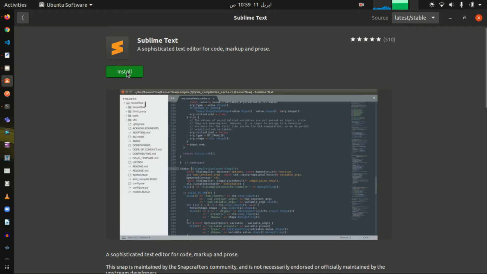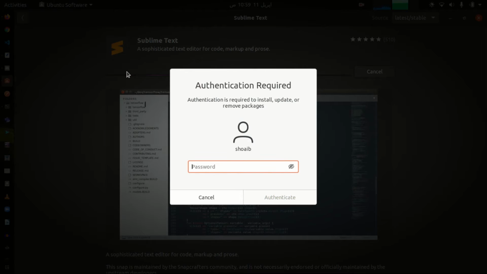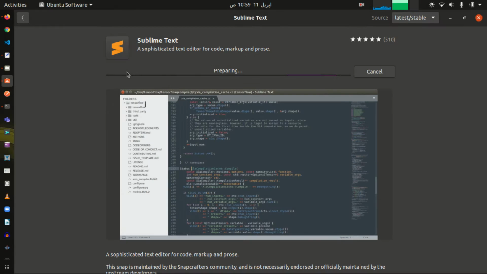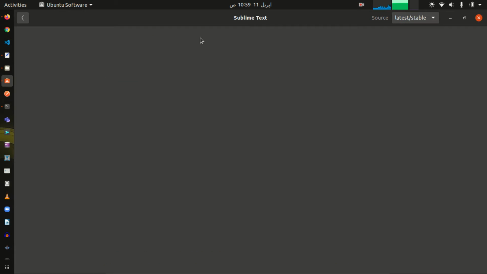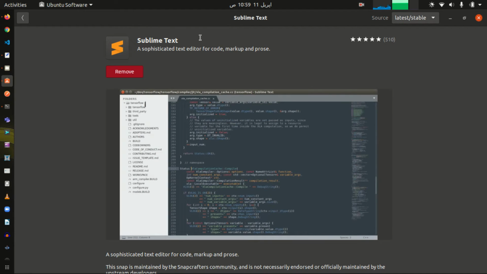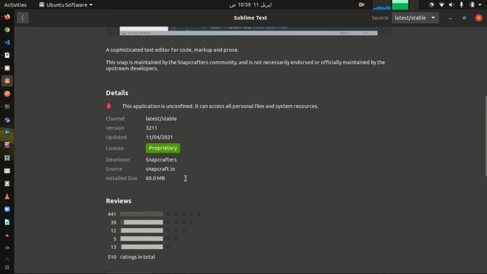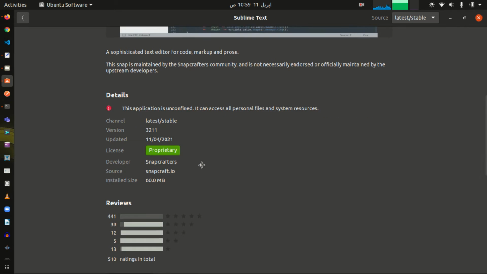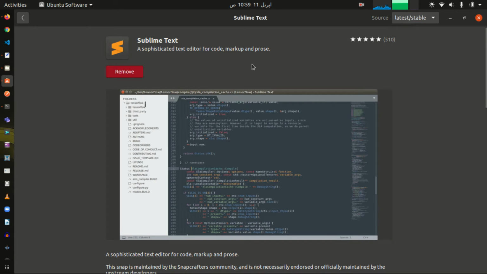Just click on install, and it will require a password. So type your password here. Now Sublime Text is installing on your system. It's a very quick process. Its package size is almost 60 MB, and it's just a quick process.